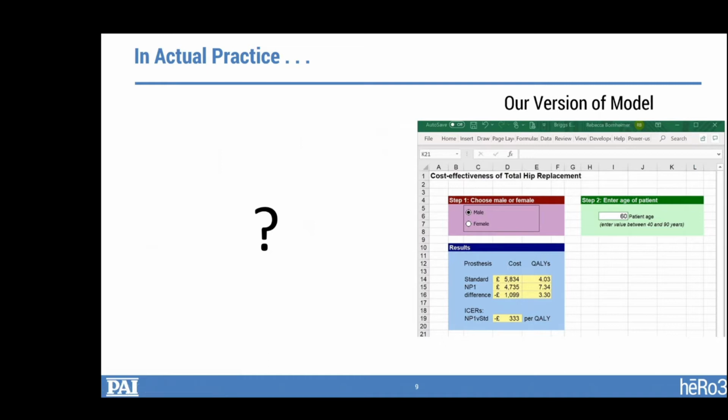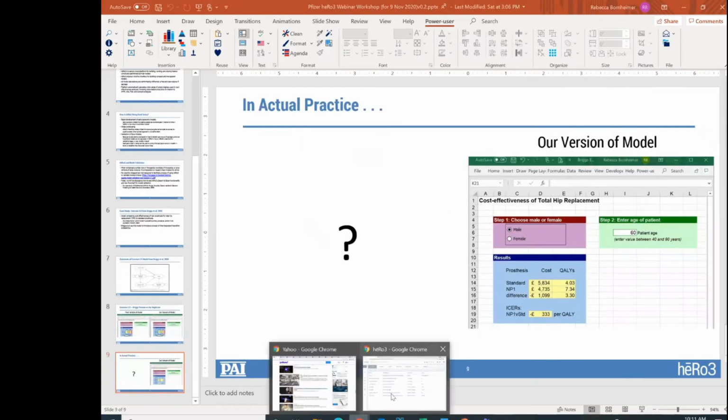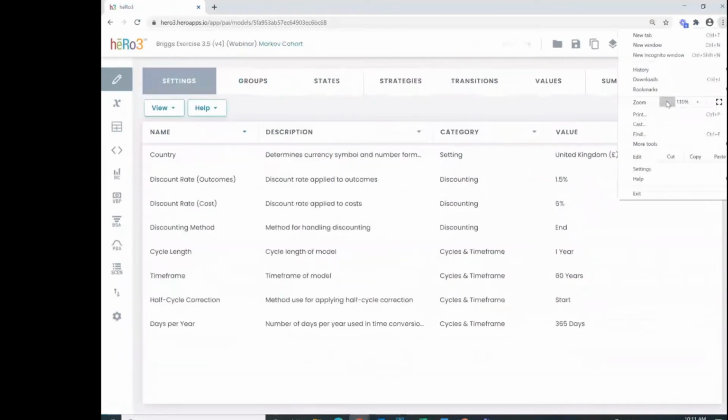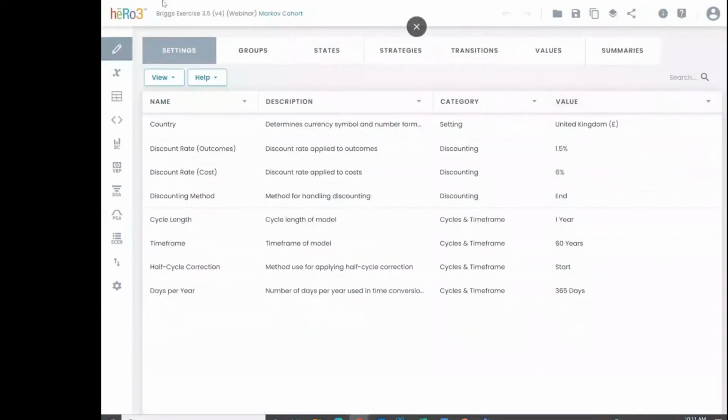Rebecca? Thanks, Jay. So I'm just going to switch back to hēRo3 as usual. I'm going to zoom in slightly and go full screen. So here is the Briggs exercise 3.5 webinar model. I do want to note to anyone who might be following along in the templates or look at the templates later, we've adjusted this model ever so slightly on the values page now that we have the ability to apply values at model start. And we have not yet updated the model in the template section, and I'll call that out when we go to the value section.